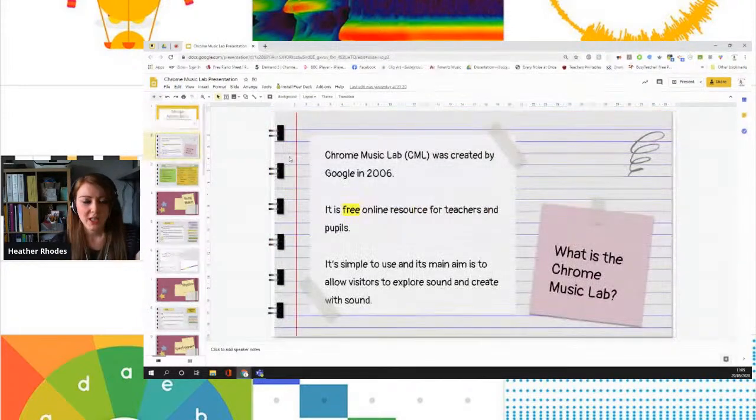So Chrome Music Lab is an experiment. It's not a proper, like a Google Doc or something that's integrated. It's an entirely separate side of things. The Chrome Music Lab was created by Google in 2006, and it's entirely free. It's really simple to use, and its main aim is to allow visitors to explore sound and create with sound. And there's a vast majority of things in here which you can utilise, some of which I've done with qualification level classes, but there's a vast scope that you can use all the way up, I think, personally from nursery all the way through to secondary.